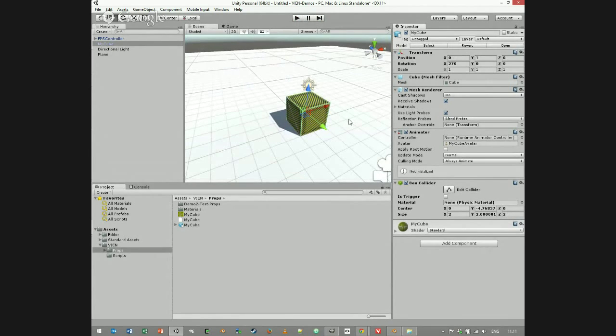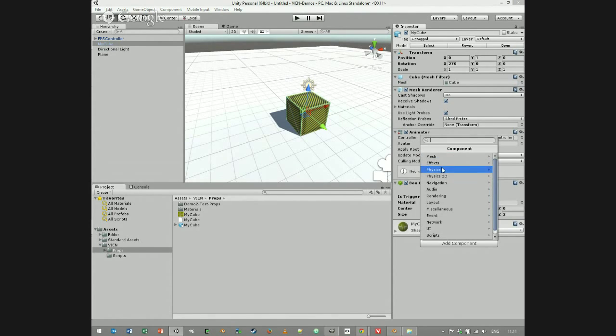Yeah, go ahead. What if you have more complex options? Yes, that's a good question, because now a box obviously fits the box collider perfectly. So you have a choice between different collider objects. You can see if you do Add Component, Physics, you have a list of colliders. You have a box collider, sphere collider, capsule, mesh, and so on.